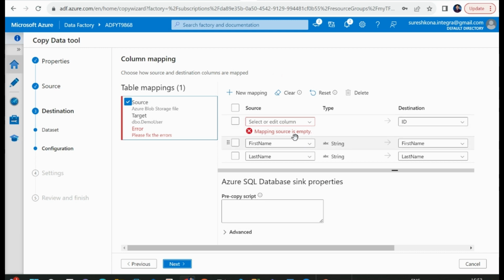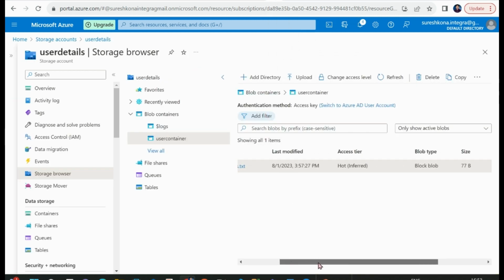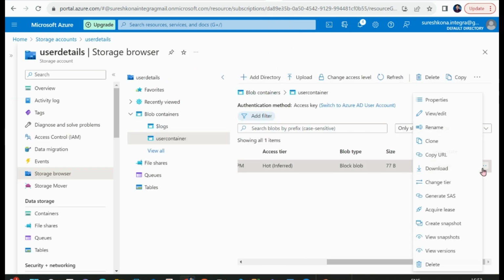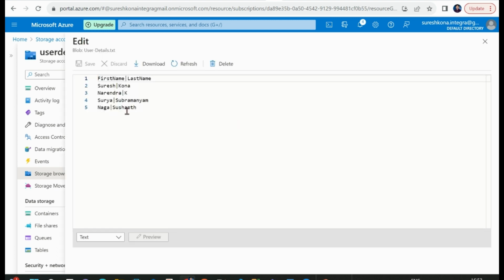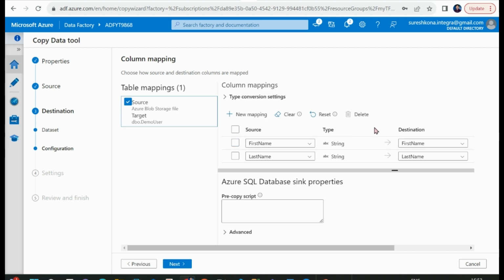You see here one error is coming because in our table we added an ID, right? This ID does not exist in our CSV data. That is the reason this error is coming. What we need to do is delete this column, because it's not required. The ID is there in the table, but it is auto increment, so you don't need to pass the data.